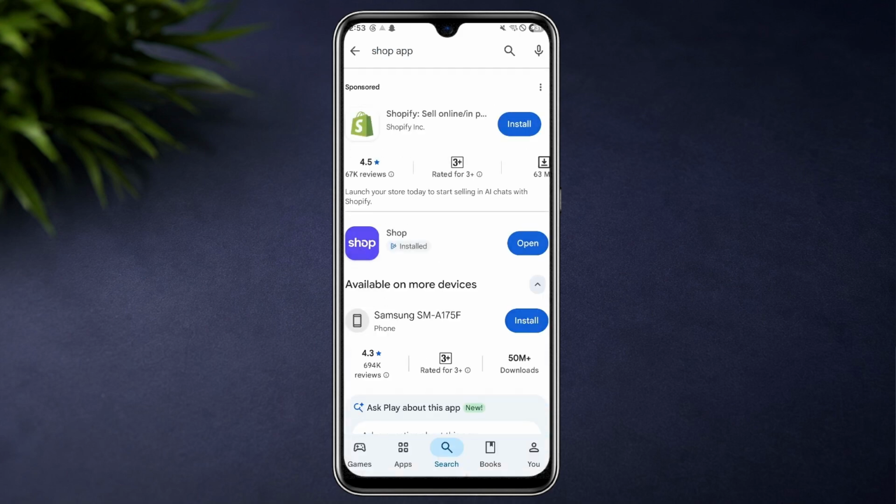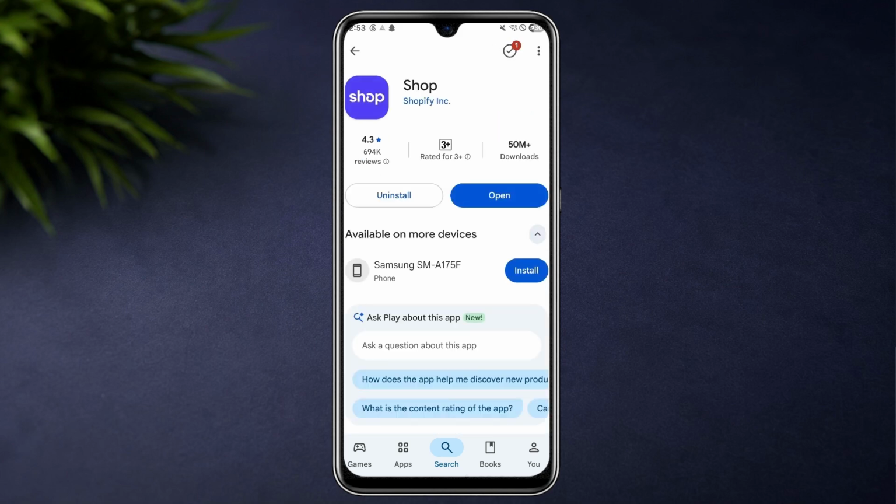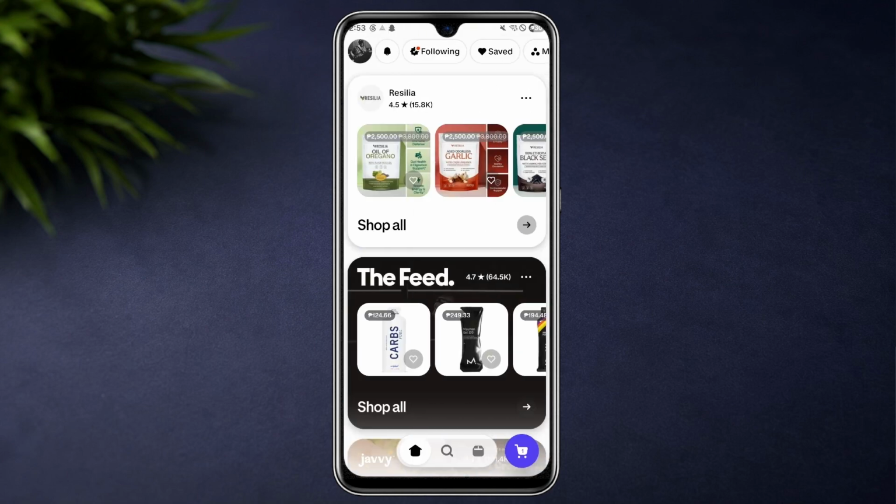So first things first, before we head straight into the video, make sure that you have the latest version of the Shop application so that you will have this kind of feature. Now, once you've done this, open up the application and ensure that you're logged into the primary account.